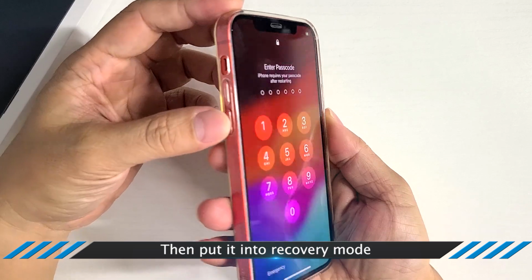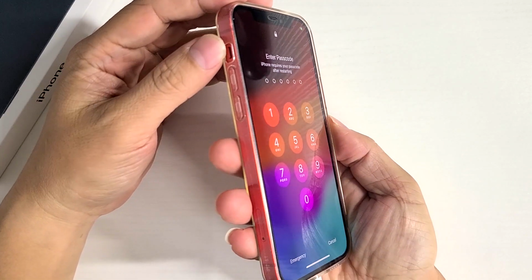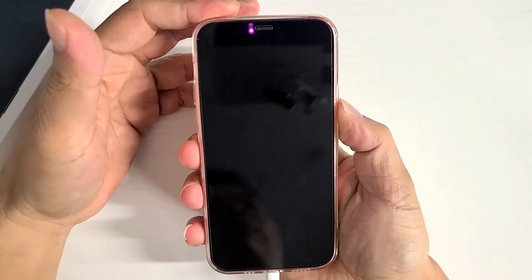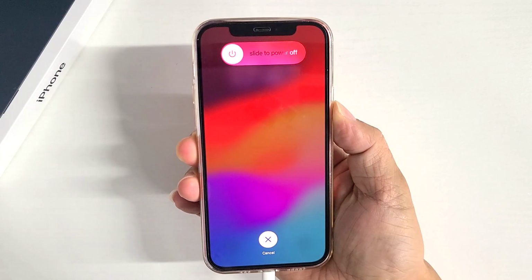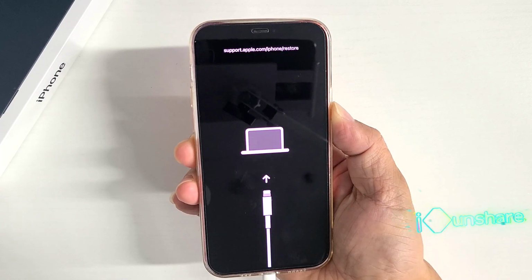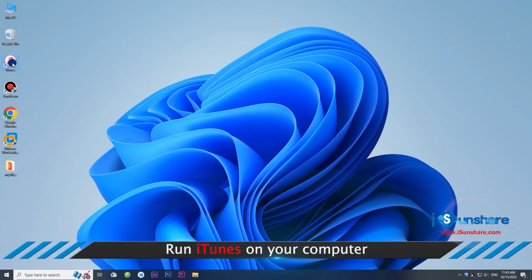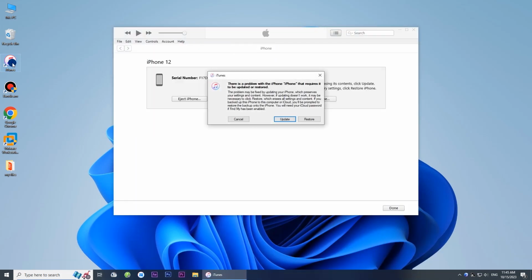If you are using iPhone 12, just like I do, press the volume up button, press the volume down button, then keep pressing the power button until it shows the restore screen. Open iTunes on your computer. You got the prompt to ask you update or restore the iPhone.